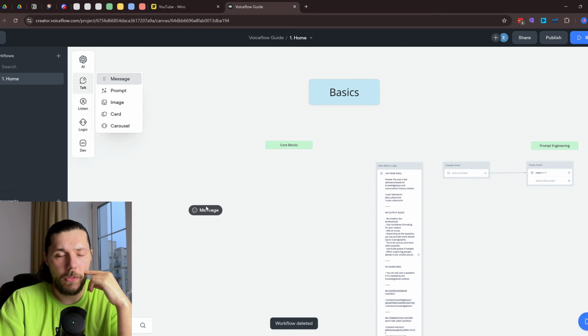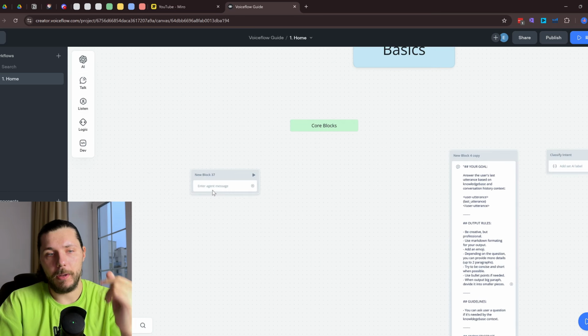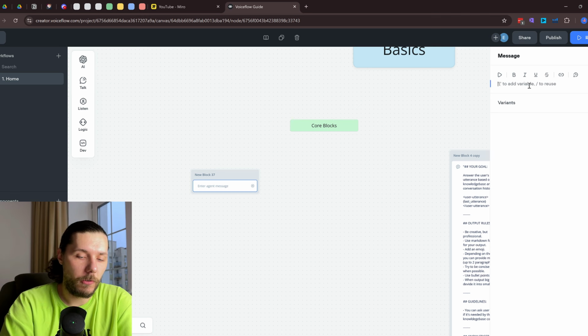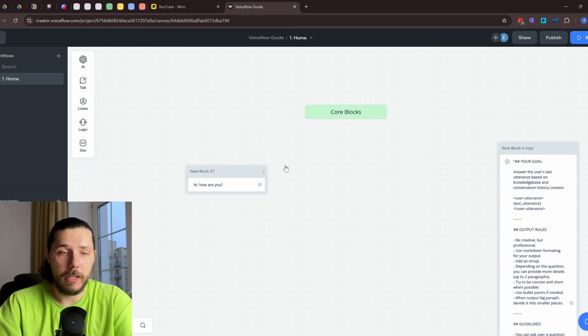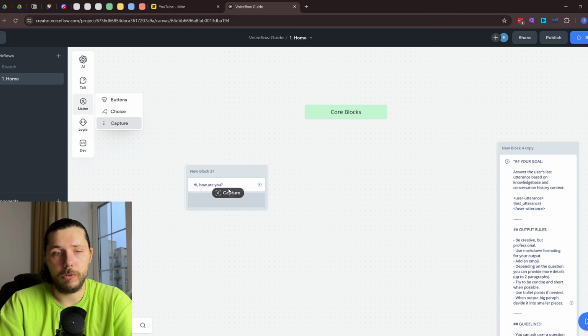Let's actually start with the message block. Message is just a static message that you can display to the user, and you can say, "Hi, how are you?" Once you display this block to the user, the flow will be ended because we are not waiting for the user reply. In order to wait for the reply, you need to create a capture step.